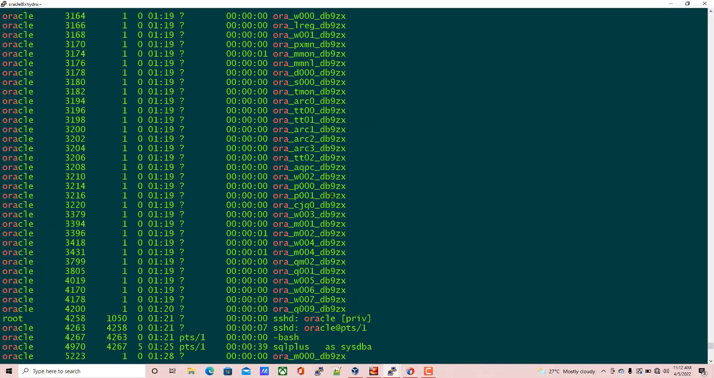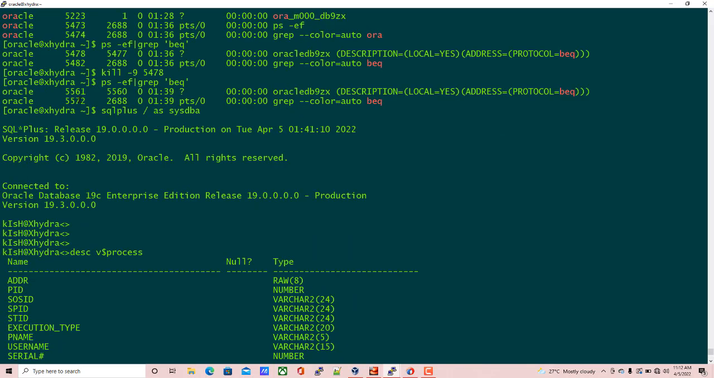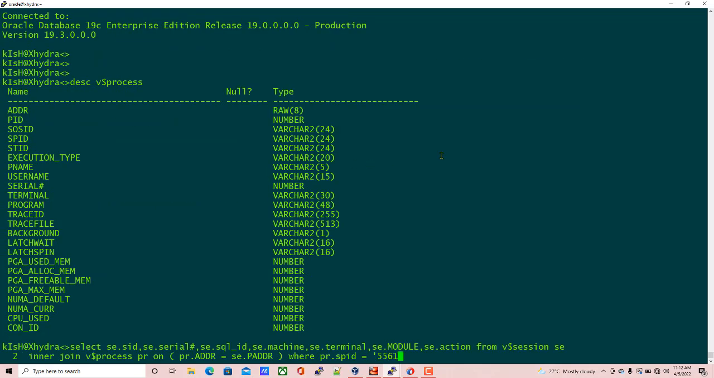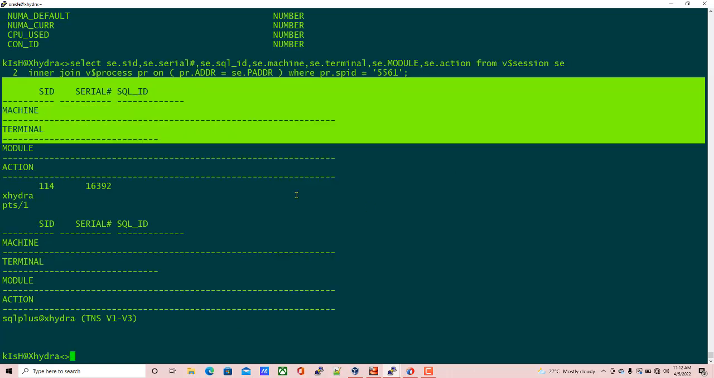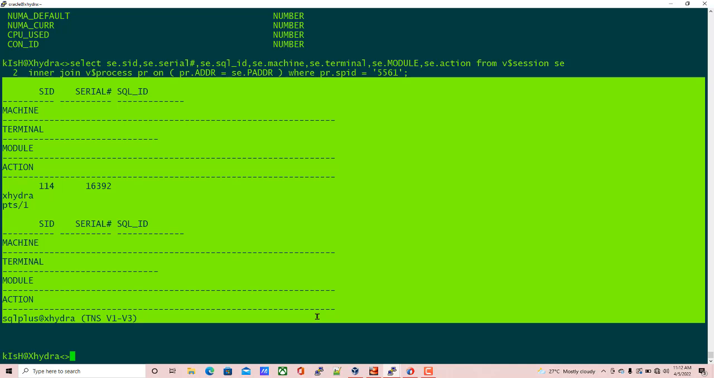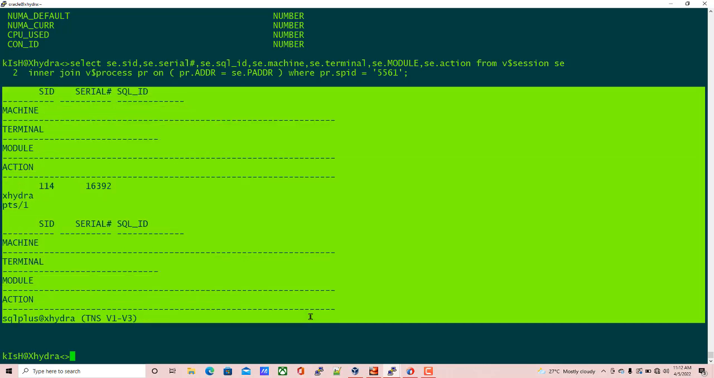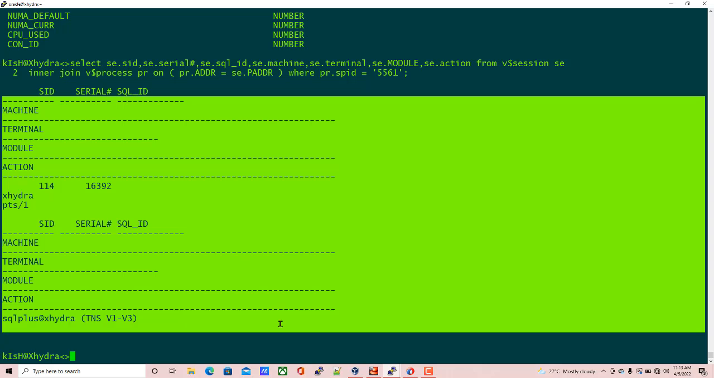identified the process ID. So now I use this PID in this SPID column. So directly now you have identified the session and the session related details. So this is how you can directly pinpoint the session without checking each and every detail of the session. Okay, so now you can directly kill this session if you want.